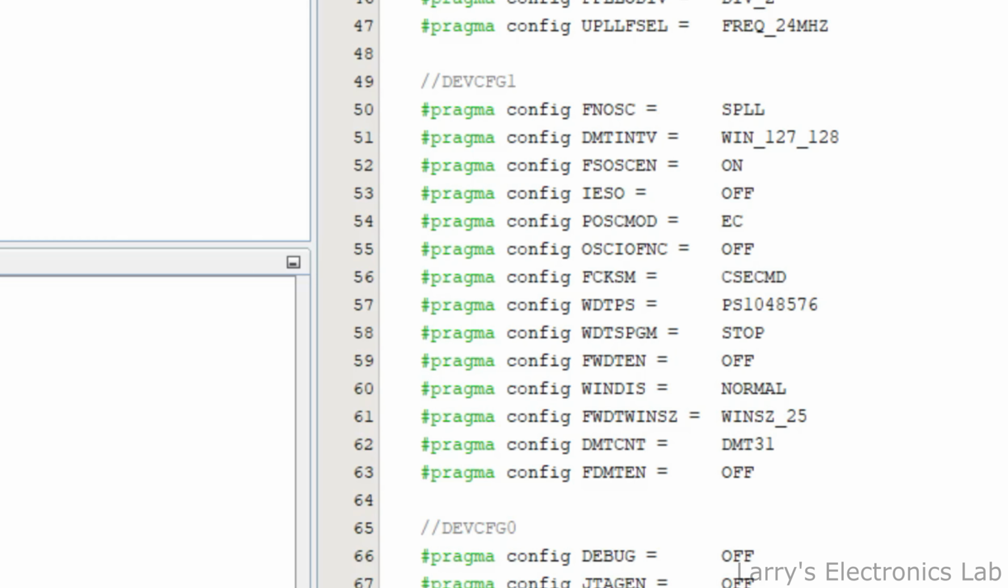Okay, then we have POSCMOD. That is the way that we configure the primary oscillator pins, oscillator 1 and oscillator 2. And so you have 3 choices. You can have an external one, which is EC.